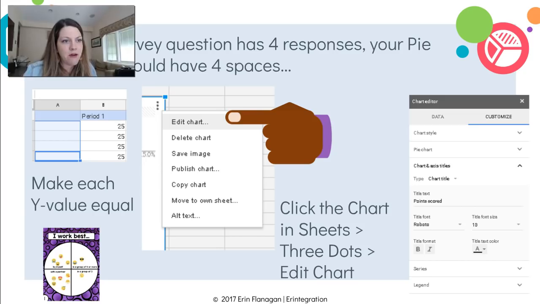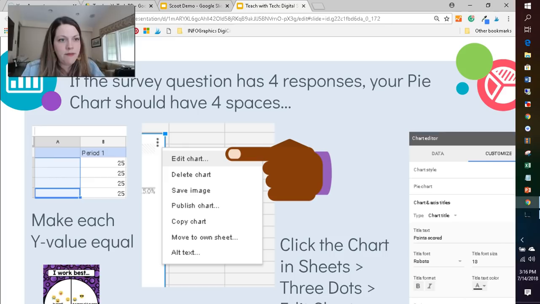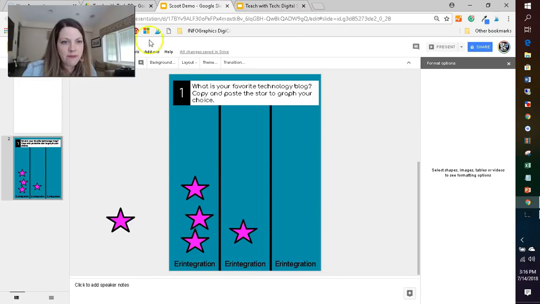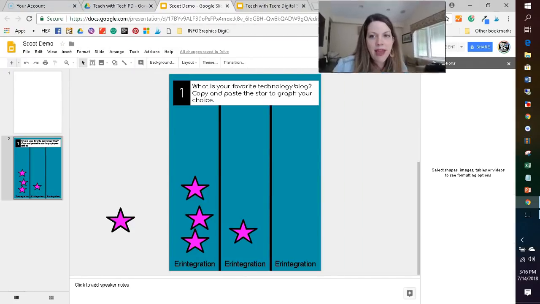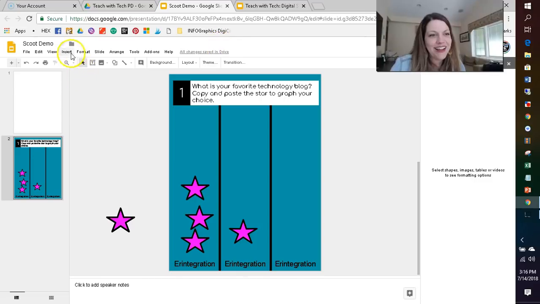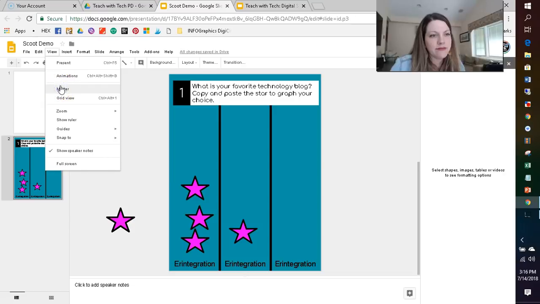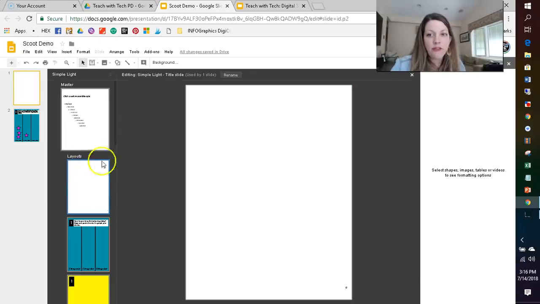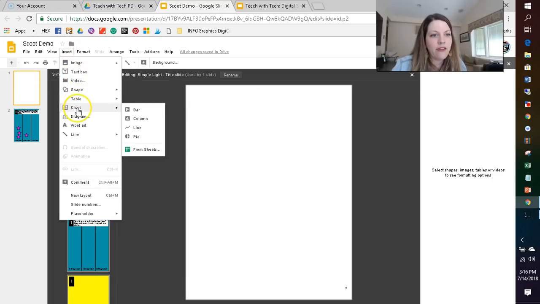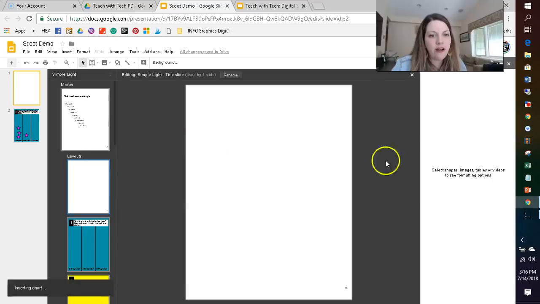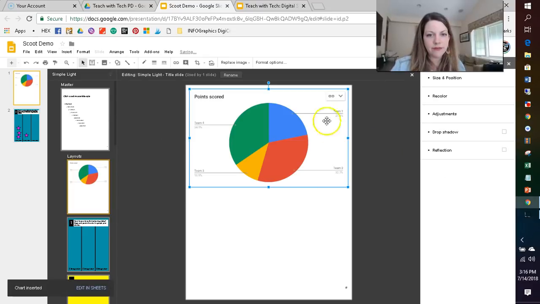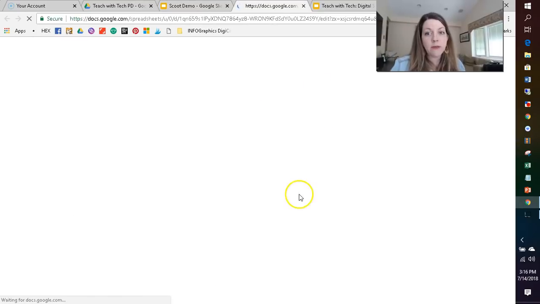So let me go back to full screen and our Scoot demo, and I'm going to move my head again all the way over here. I'm going to view master. All right, I'm going to choose a blank layout, and I'm going to insert a chart. I want to insert a pie chart. Hit the arrow, open source, and you'll see it's opening the spreadsheet automatically for me.